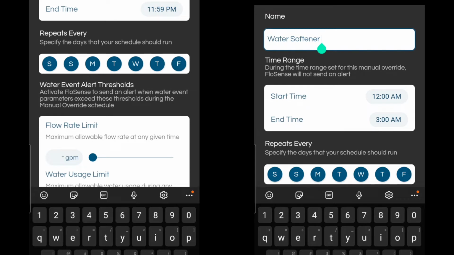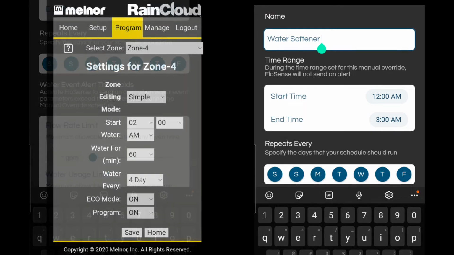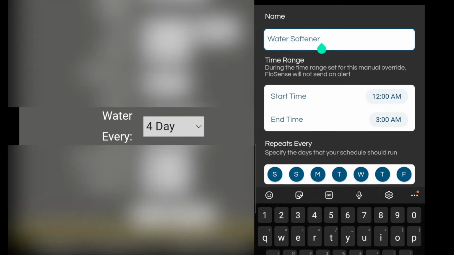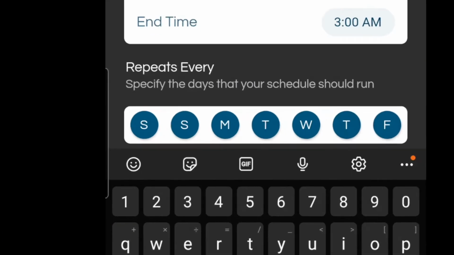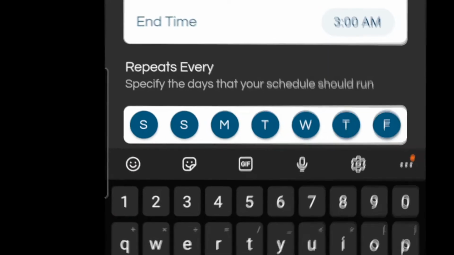It would be nice if it could also say the event runs every 3 days, like you can see here in the Melnor Rain Cloud app, but this added functionality in the Flo app is much improved from what was there before last August, which was nothing, and it is much improved for your sanity by avoiding receiving false positive alerts.